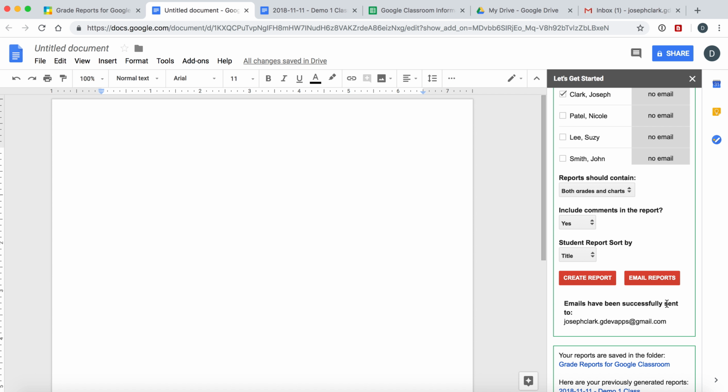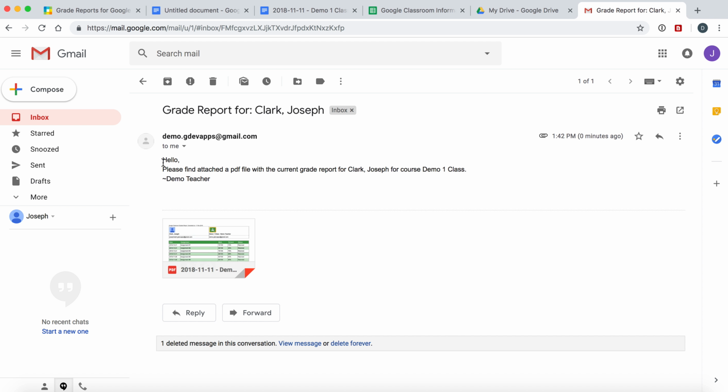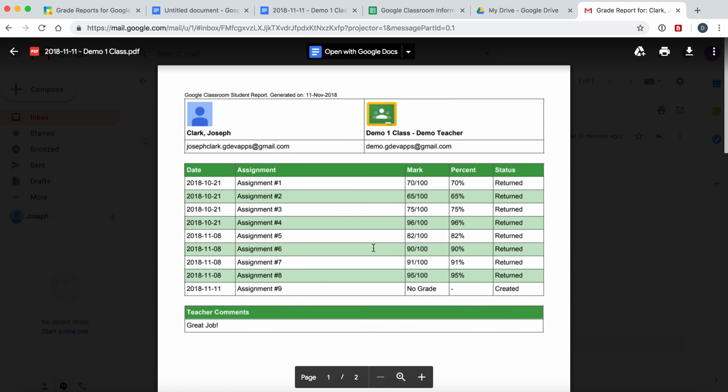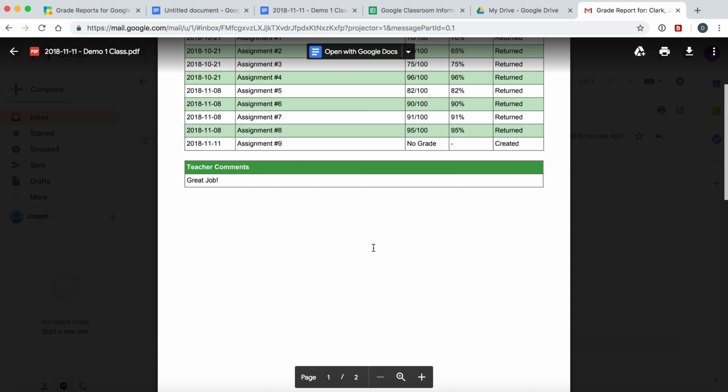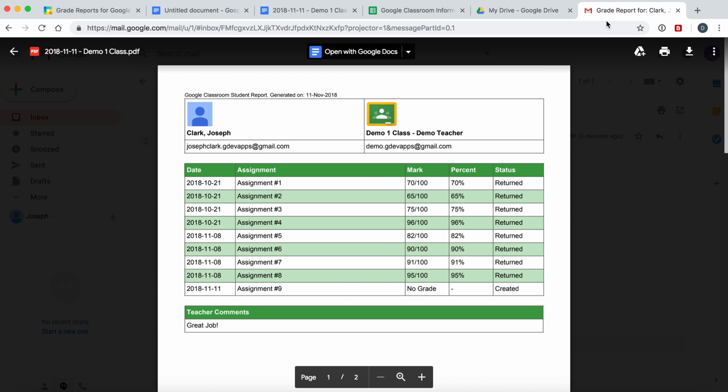Emails have been successfully sent, and we can notice here that the email on the student's account has been sent. Grade report for Clark Joseph with the message, and we click that, and there is the beautiful report in PDF format that can be sent to both students and parents.